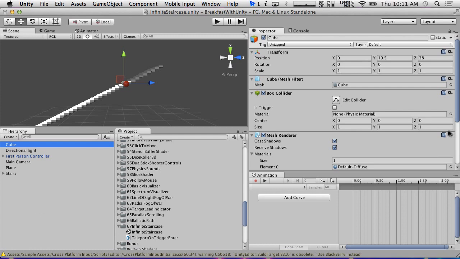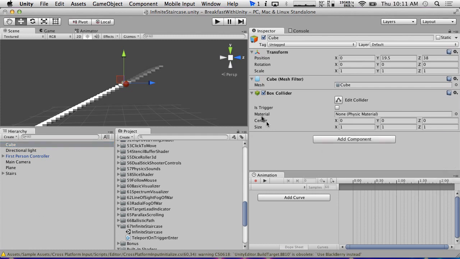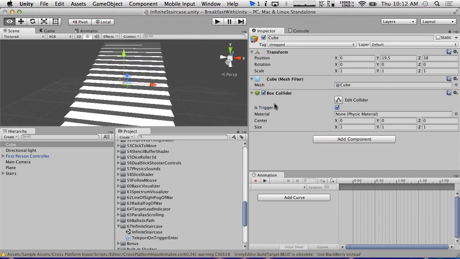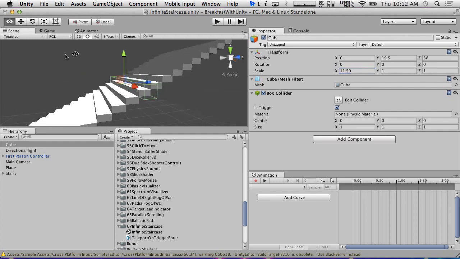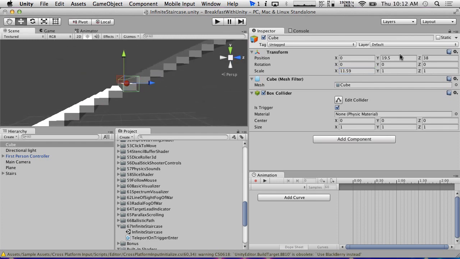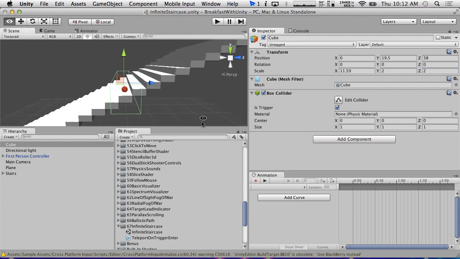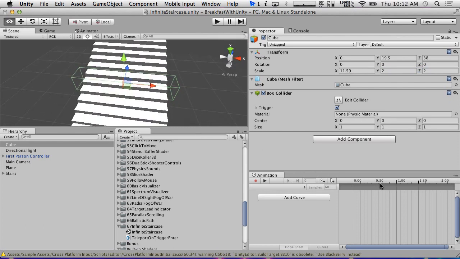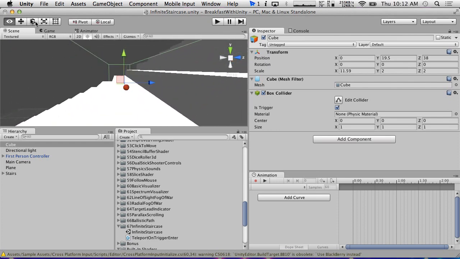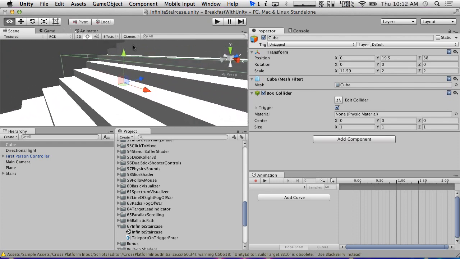Actually, let's remove the renderer on it. And it already has a box collider. We're going to set it as a trigger, and we're going to make it big enough to take up basically a whole row here. I'm going to make it just 2 by 2, just make it big. And we'll put it on a staircase right in the center. So 19.5 sounds right. Is that right on the stair? Yeah, that's like perfect. So we'll put it right on that staircase.